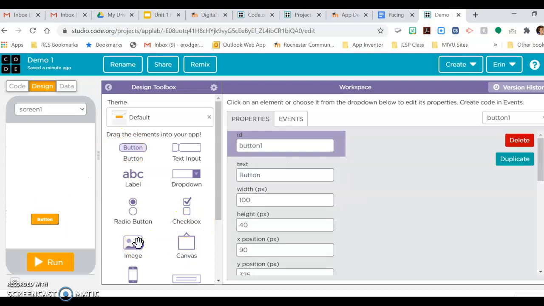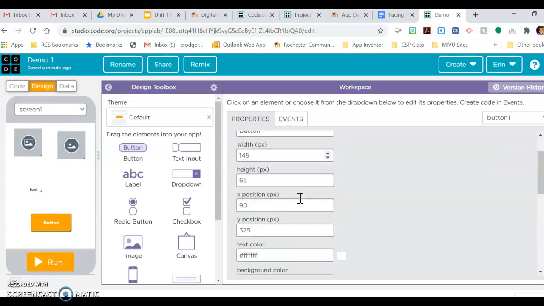So I'm going to add a button. I'm going to add, say, 2 images. I'll add a label. So you can see that you can add all kinds of different things. So if I'm going to focus on the button to start with, I can make the button bigger or smaller just by dragging it. I can also adjust that in the Properties window.